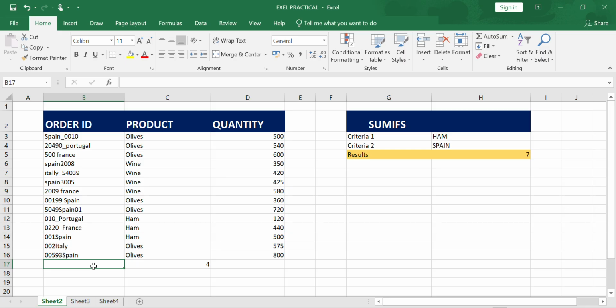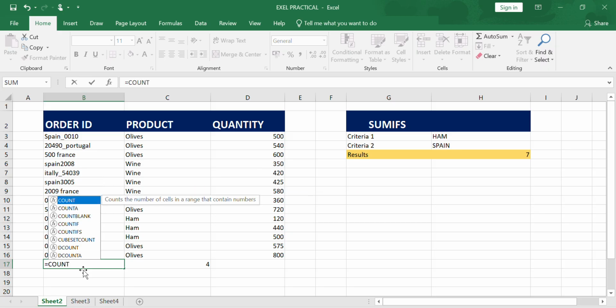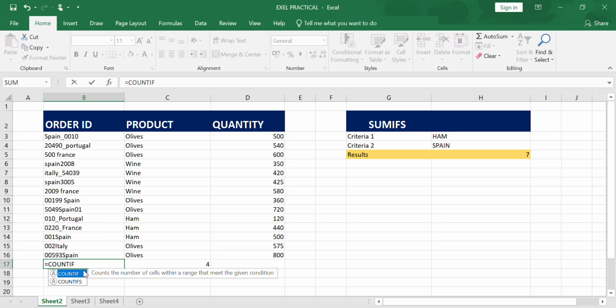There is another way of using count. It's the same, it counts the values. For example, here we say equal and press our COUNTIF, like that. Then we press our open bracket, and we're going to write our range where we have that data, press comma, and double quotes like that.